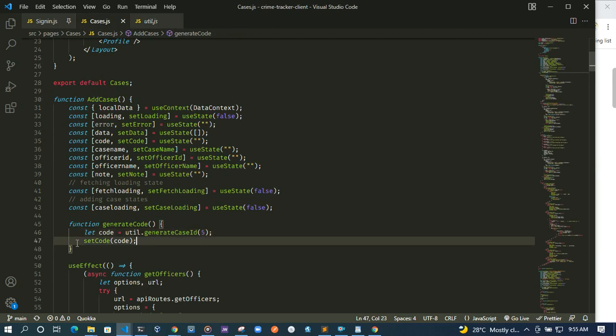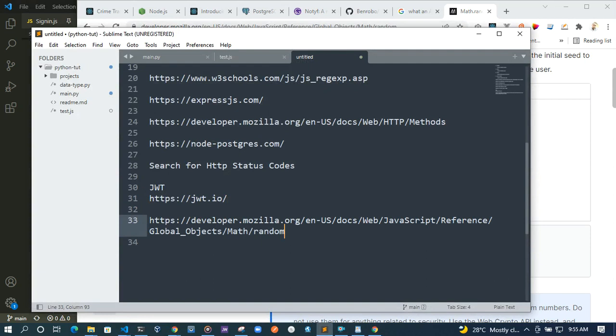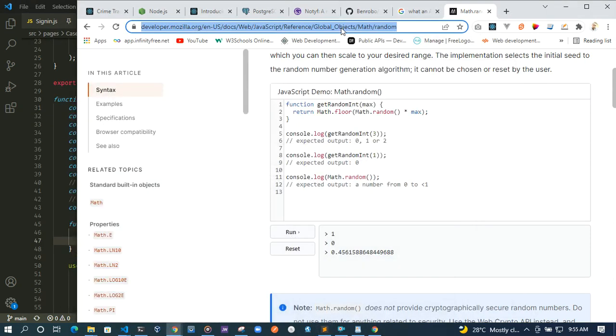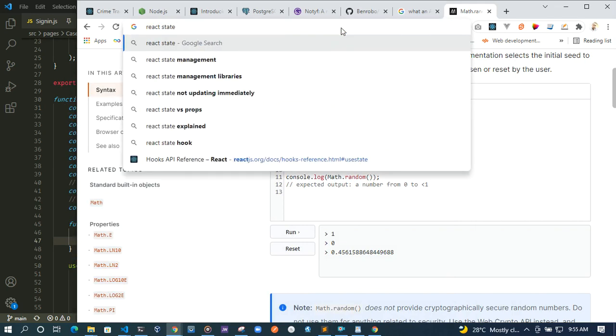So when we do this, we are setting the code here. Set code actually comes in handy with what we call state management within React. React is a state management application. So you can go ahead and search. Let me just copy this link for you guys to use. React comes with what we call state management.